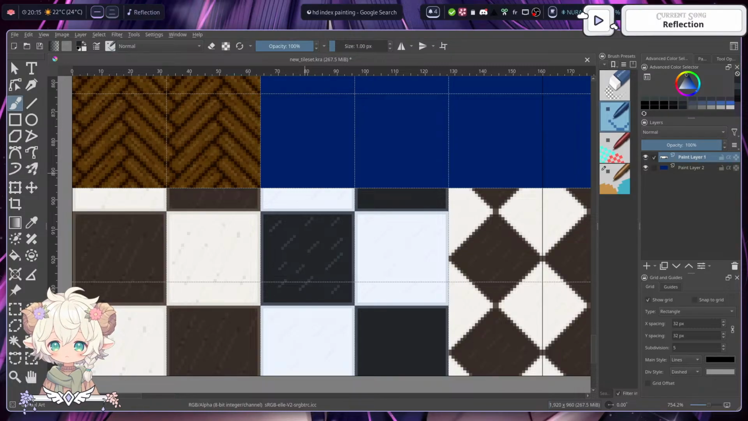HD index painting. Krita HD index painting with palettes tutorial. There is a tutorial on YouTube for that. 3 minutes. Should I watch it right now? Would you be mad at me if we watch it right now? But yeah. I want to do it honestly. Hold on, I'm gonna finish my task and I'm just gonna watch it. So yeah, you're gonna watch it with me.